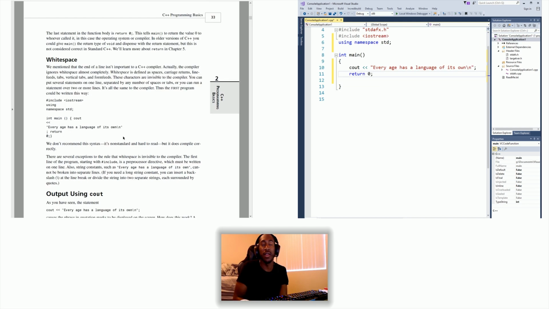The last statement in the function body is return 0. This tells main to return the value 0 to whoever called it. In this case, the operating system or compiler. In older versions of C++, you could give main the return type of void and dispense with this return statement, but this is not considered correct in standard C++, and we'll learn more about this in Chapter 5. So whichever object or procedure called our main function, it will return a value of 0 based on what we have here. Now, if we were to change that and put something else, then what called our main function will return whatever it is that we put inside that method there.